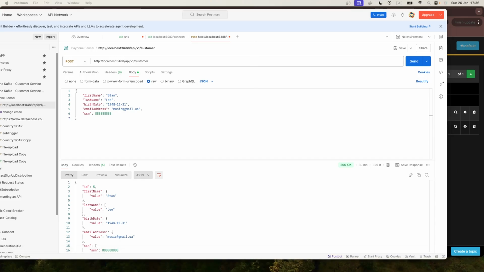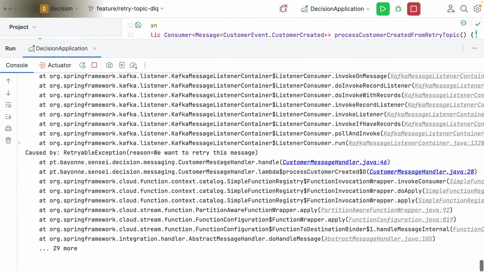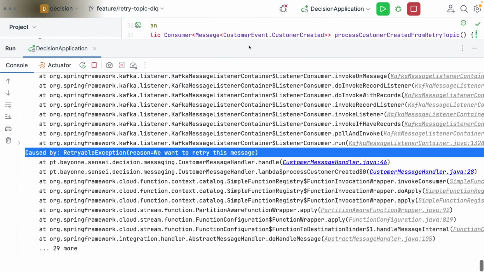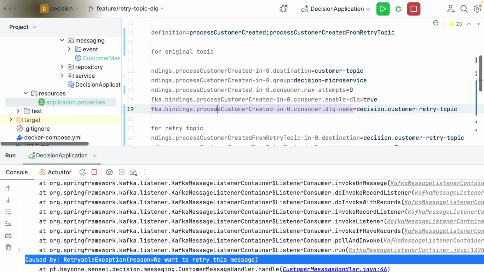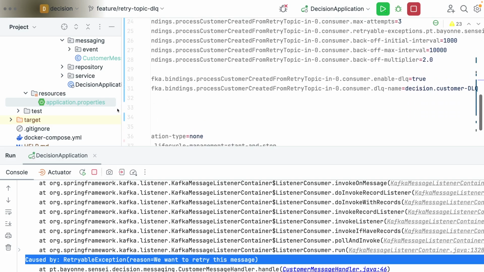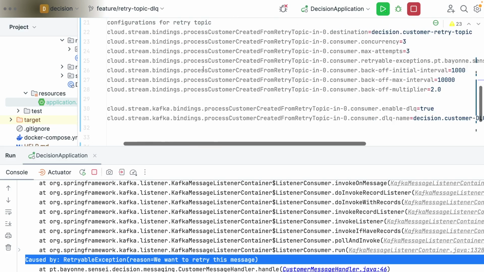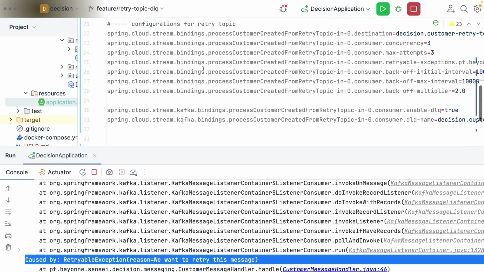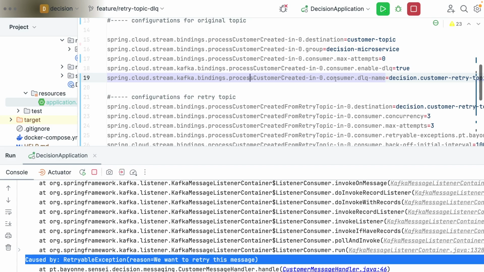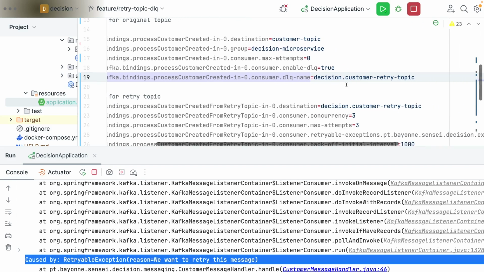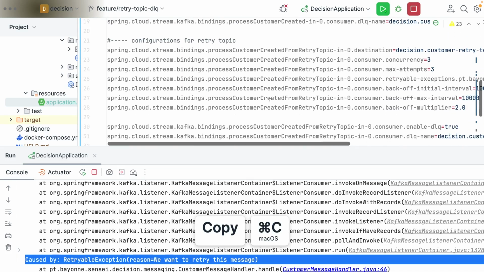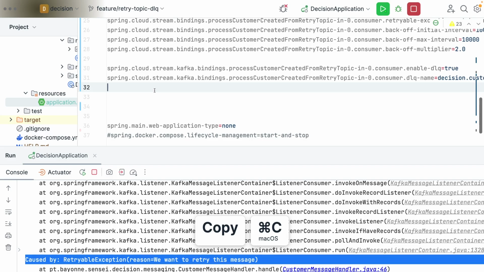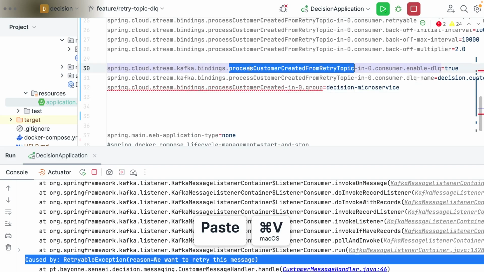So this is because, as we can see, we got an exception. This is because when you use the dead letter queue, you actually need to specify the consumer group, okay? This is what we are missing here. For example, as we can see here, we already have the consumer group for the original topic, but we also need the consumer group for the retry topic, just like this.